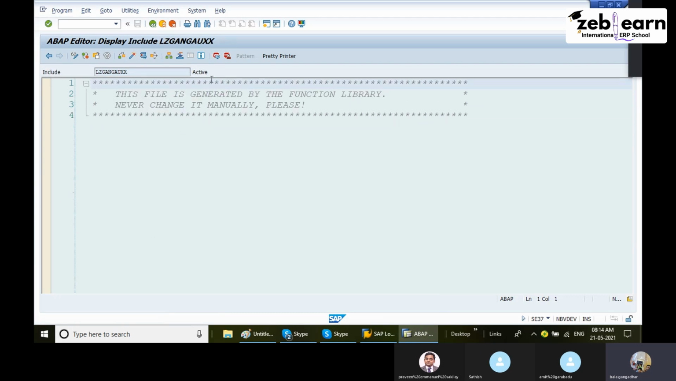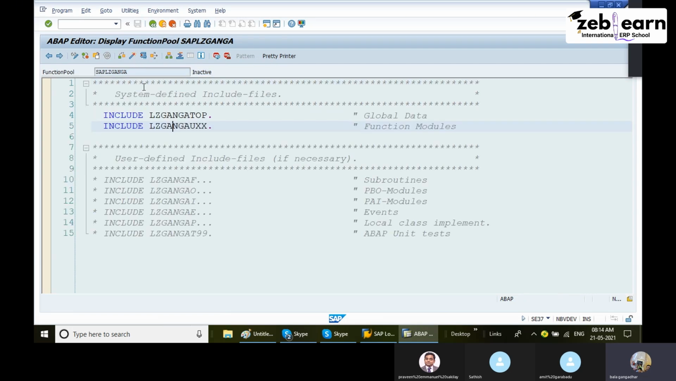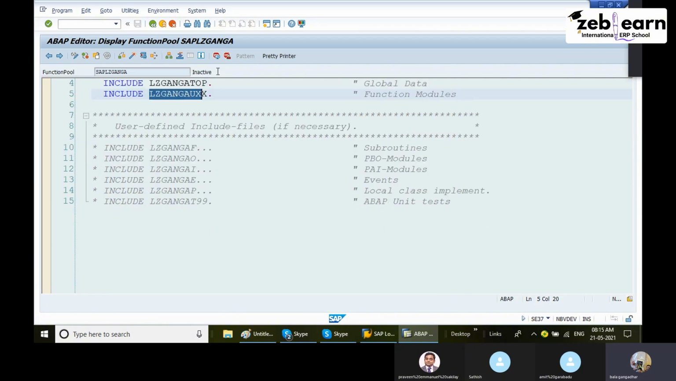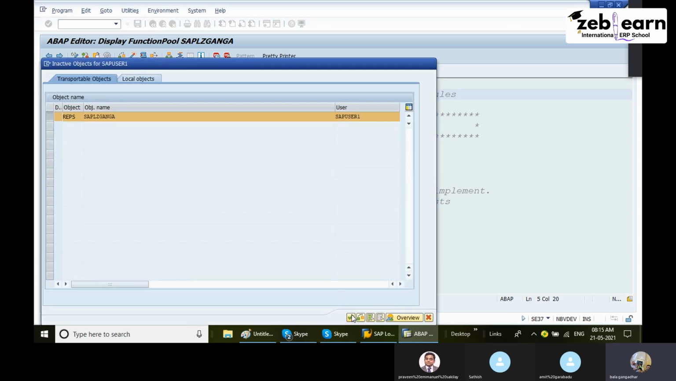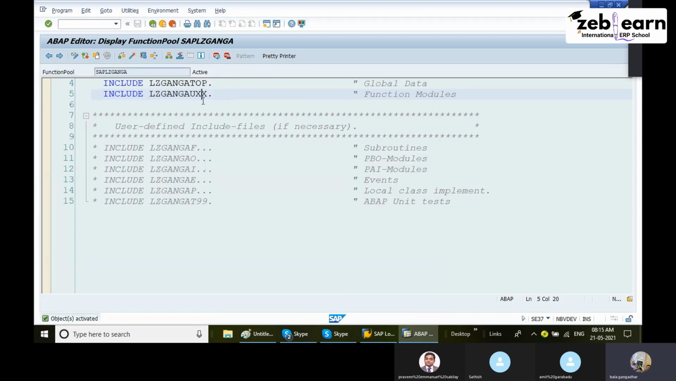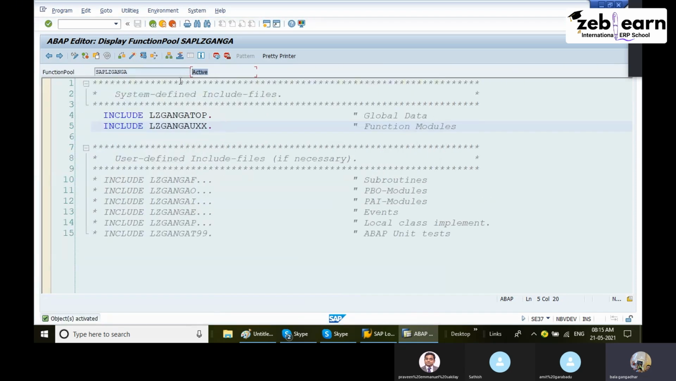Okay, check. The second include is already active, but there is no coding. I'll repeat this step. First you have to check the includes, which one is active and which one is not. If it is active, you can just leave it. If it is not active, you have to activate it. Then the final step: this is inactive, so you have to activate it. Wherever it is inactive, activate it first. That's it. Now all the programs are active.